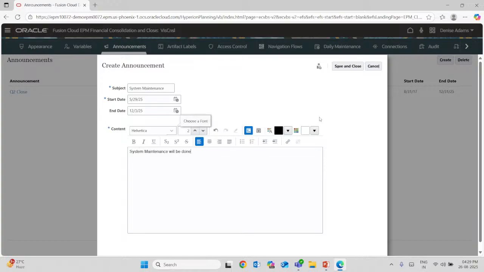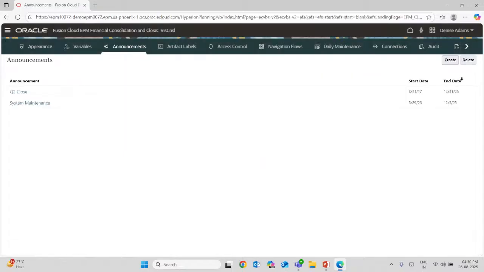And I can give a color, bold or italic, in the maintenance text. Okay, this is not necessary. So system maintenance will be done. In this system maintenance, the application will not be visible or usable for the user for a few hours. This way I can save and close whatever announcement I have to provide.